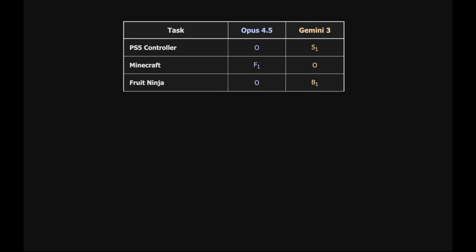Let's move on to Fruit Ninja. We asked to generate the game in Python. I'm calling Python as backend just to differentiate between HTML, CSS, and JS generation and Python generation. So here Gemini 3 actually did a better job and didn't have the issues that Opus 4.5 was having.